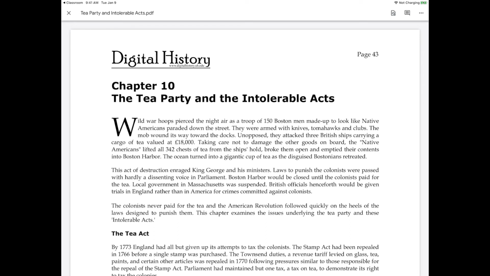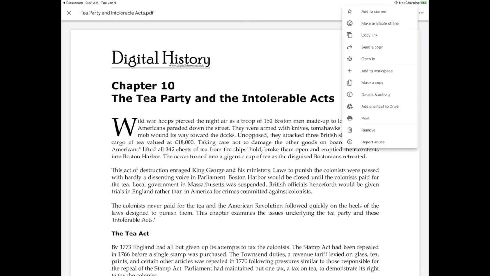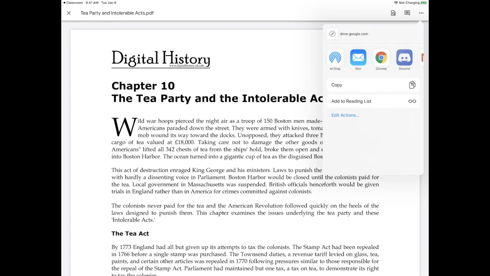Now I have 3 dots in the upper right-hand corner. Remember, 3 dots means you have a menu. So if I click on that, one of the options says send a copy. So I'm going to send a copy, and now it's going to send a copy to a connected app, in this case Notability.